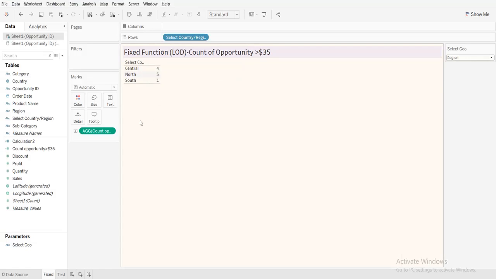This is based on my calculation using the fixed formula. But this is a normal calculated field, which just takes a count distinct of the opportunity IDs for north. In that case, it shows only 4. But if you see using the fixed function, it shows 5.